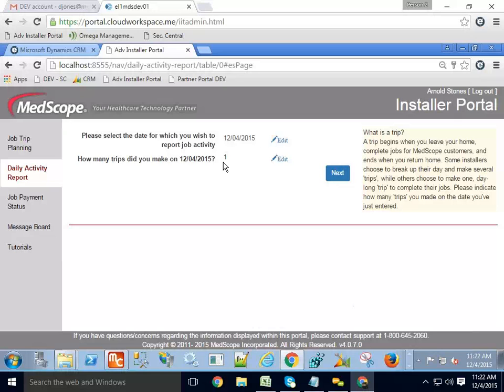All right, before we begin, I'm going to read to you what a trip is, our definition here. It says, a trip begins when you leave your home, complete jobs for Medscope customers, and ends when you return home. Some installers choose to break up their day and make several trips, while others choose to make one day-long trip to complete their jobs. Please indicate how many trips you've made on the date you've just entered. At this time, we're going to go ahead and click on the next button and begin reporting activity into the portal.